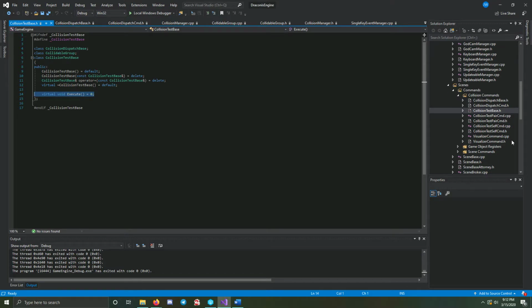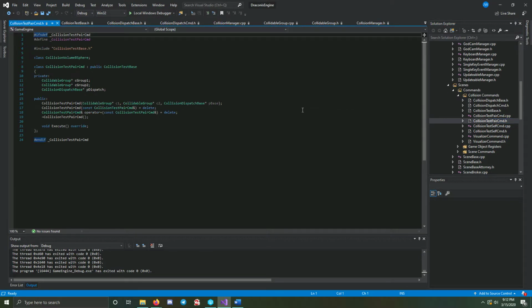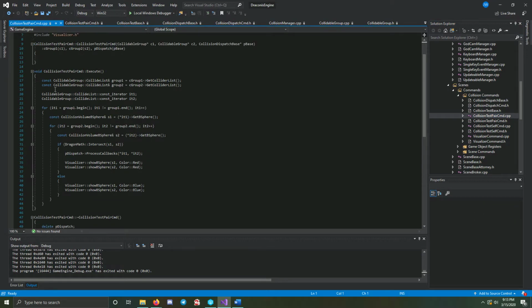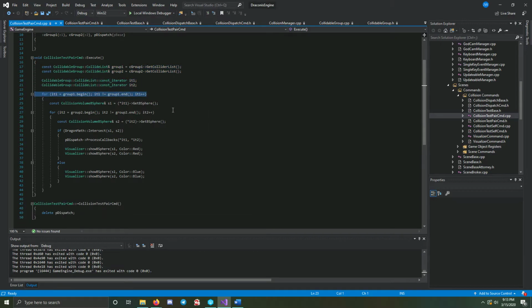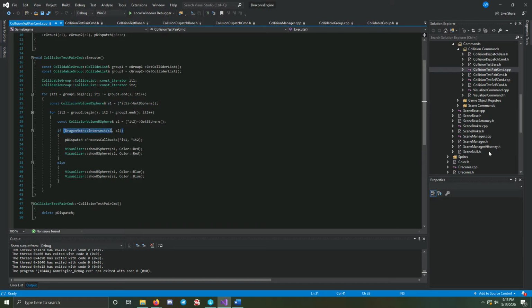So moving into the actual commands, we have test pair command. Execute is overridden. We have the two groups that we're testing for. And then we have our dispatch command, which we just looked at. So within the execute, we get the collider list from both of them so that we can look at all the objects. Two iterators so that we can move through them. And we just go through both of the groups, get their spheres, and then we use our dragon math to see if they intersect. And if they do, then we call dispatch process callbacks, and we have the visualizer commands here.